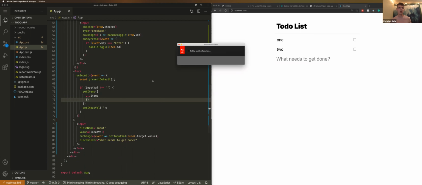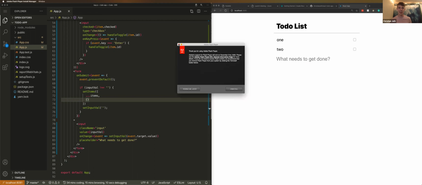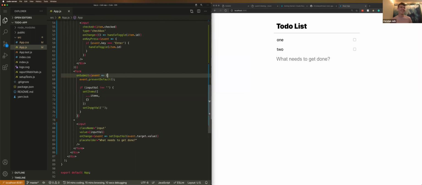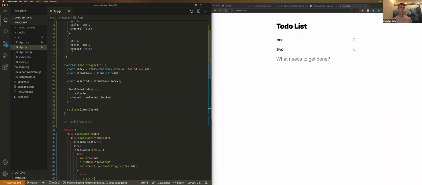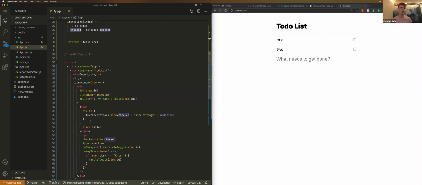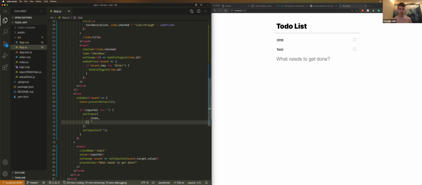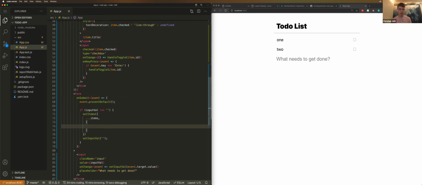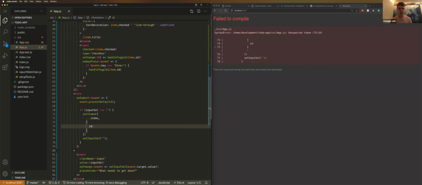then I can pass in whatever I want here. Oops, Adobe is trying to update Flash. Okay. But I'm going to want this to match the format of what I did up here, otherwise my app's going to crash because these values aren't going to be here. So what I'm going to do is pass in a new object.